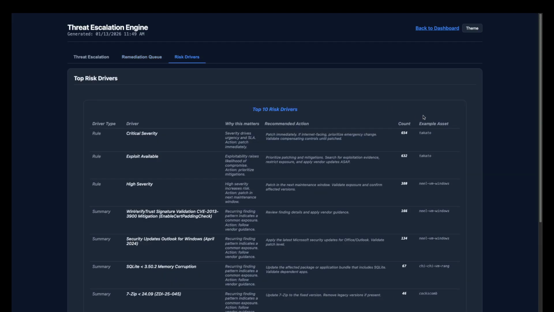And lastly, we have the risk drivers tab. Honestly, this is one of my favorite parts of the whole feature. Instead of just dumping a list of individual findings, this shows you why things are being escalated in the first place. So you're not just seeing noise, you're seeing patterns. For example, you can immediately tell if an escalation is being driven by things like critical severity, known exploits, high exposure, or just overall high risk scores. That's powerful because you're not asking what's broken. Now you're asking what's actually driving risk in this environment. And that's a way more useful question.